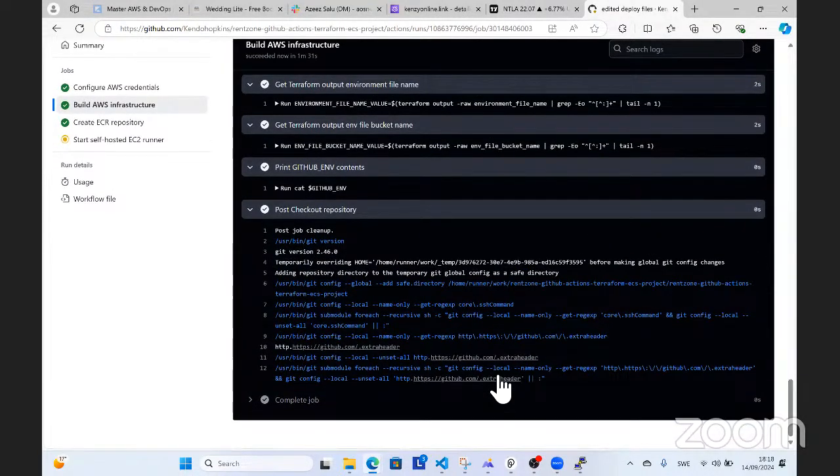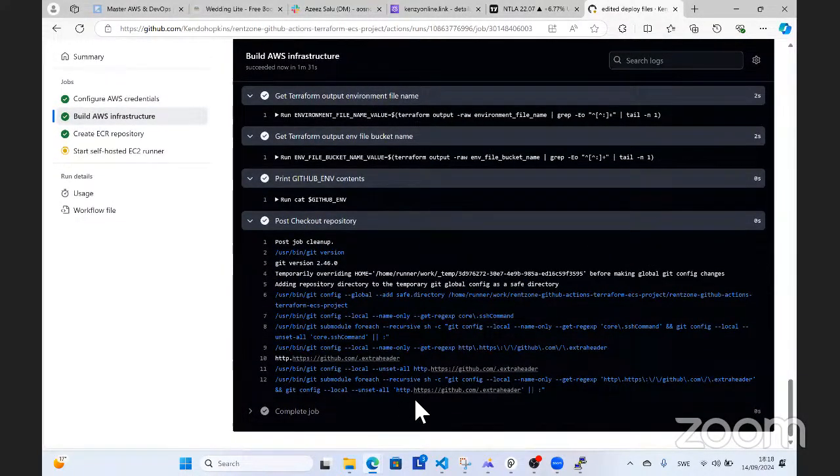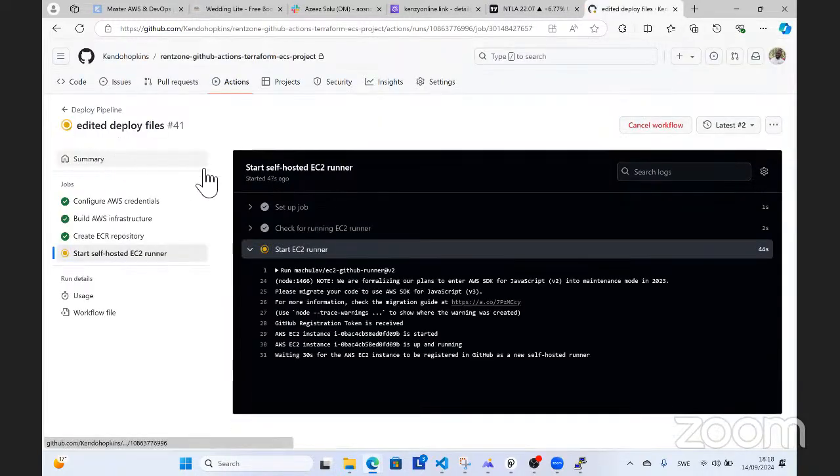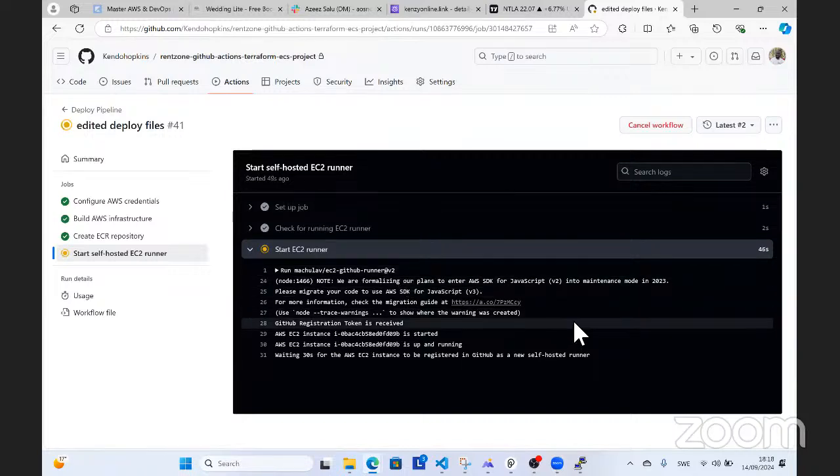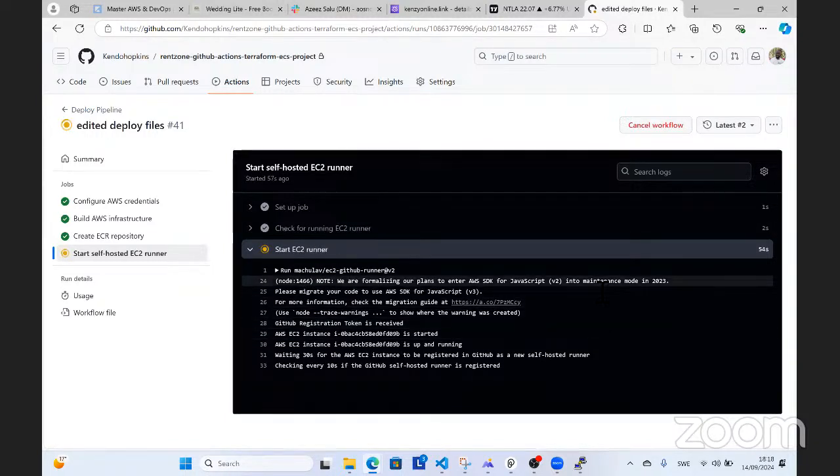Okay, this part is done. So isn't this the job that was failing before this one? No. This is the one that's currently running. Yes. So it seems to be running now. Oh yeah, this is where it usually stops. Yeah, it's running. Wow. I spent 5 hours on this thing yesterday. Yeah, it's running now.